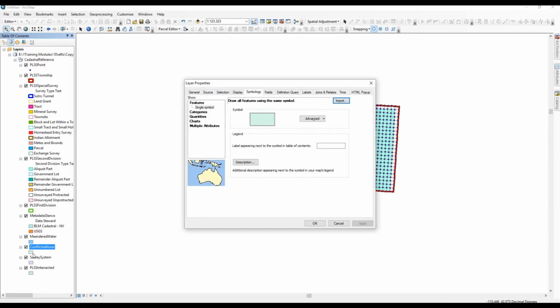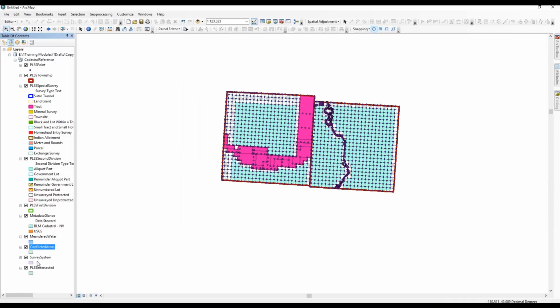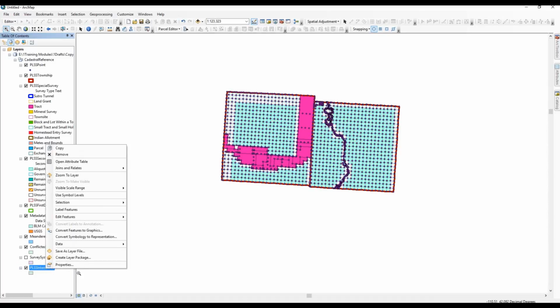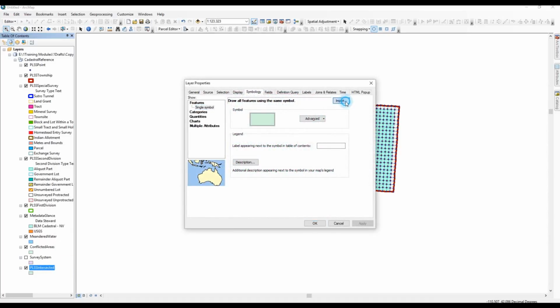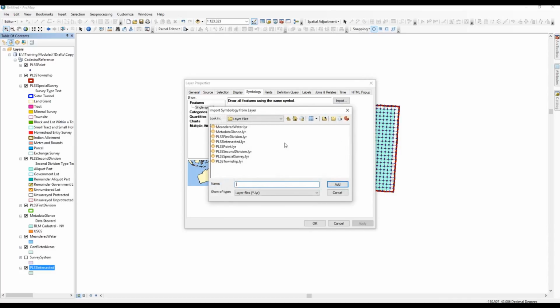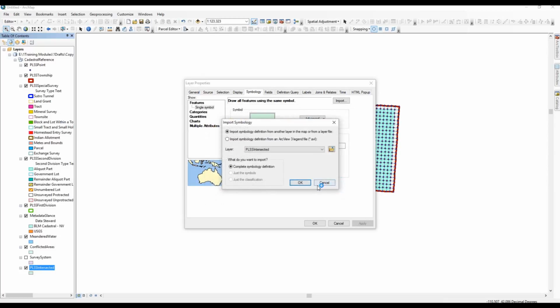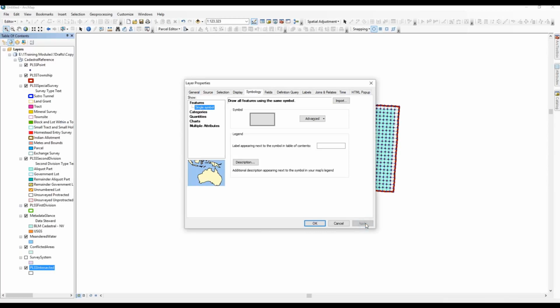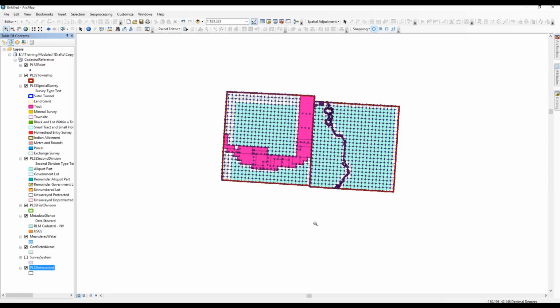You could change the color. In Nevada it was red. Our survey system, I do not have a layer file for either. It's one that we don't normally use, so we could even turn that off. And then our PLSS intersected. And now we're all set up.